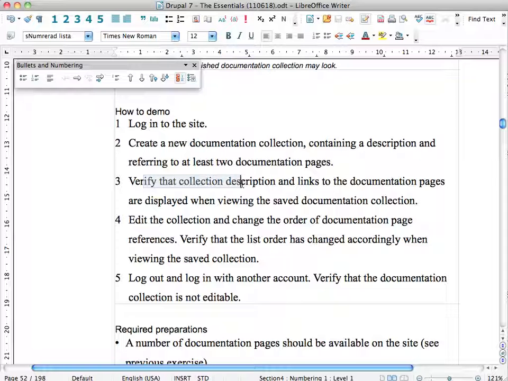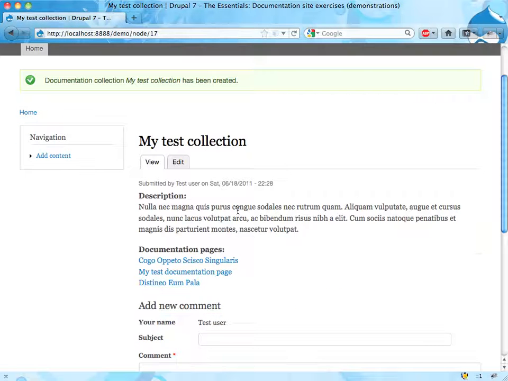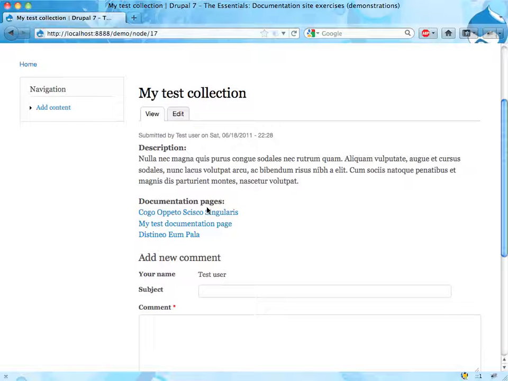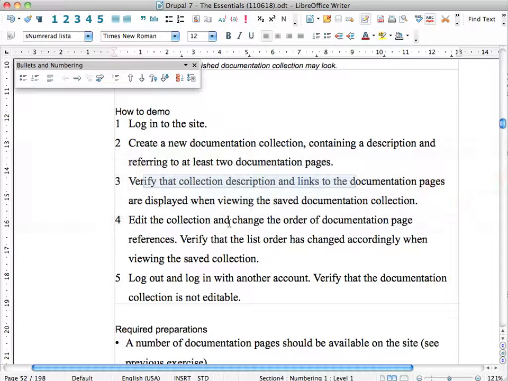Verify that collection description and links to the documentation pages are displayed when viewing the saved documentation collection. Okay, here's my saved documentation collection. Here's the description, it's clearly visible, and here are links to the documentation pages. And I can, for example, go to my test documentation page here. Good, that is all right.